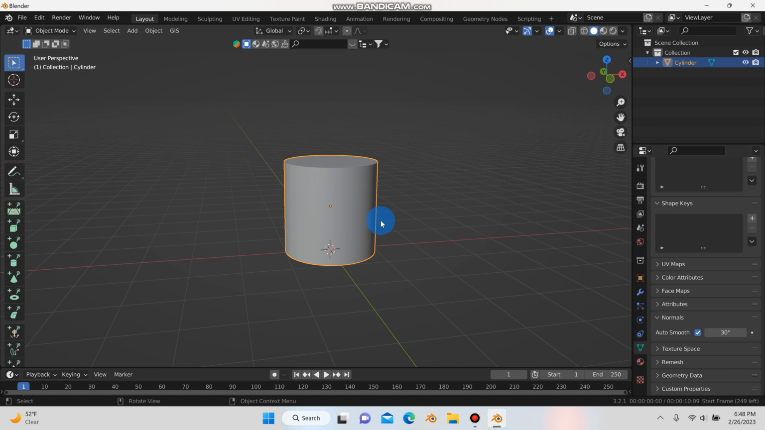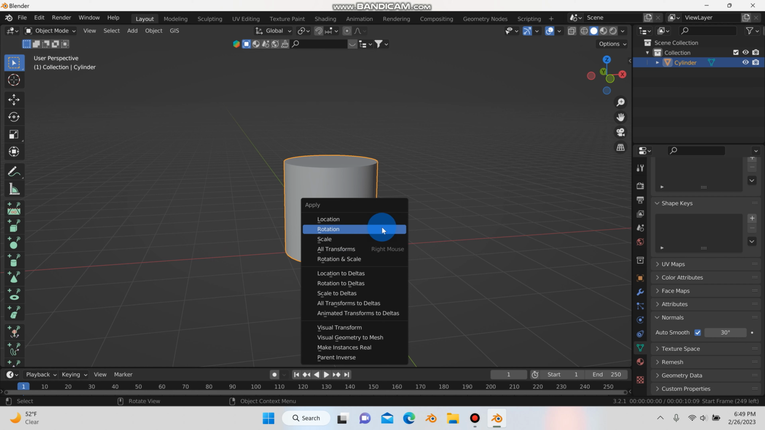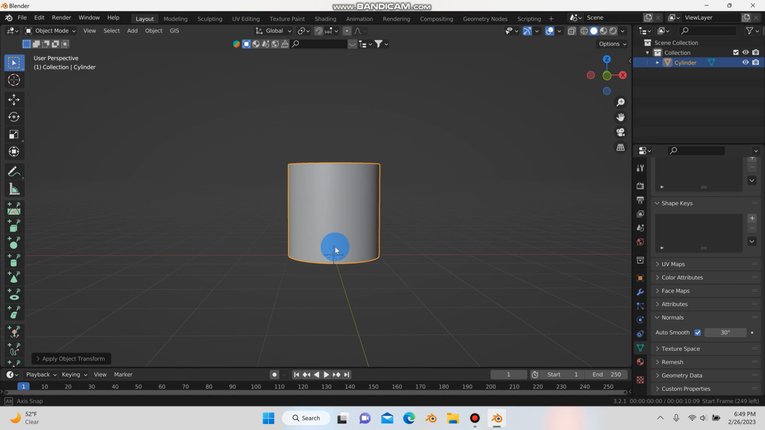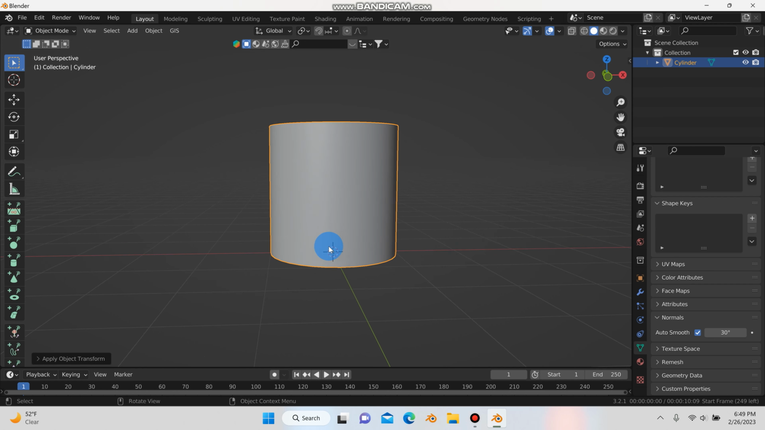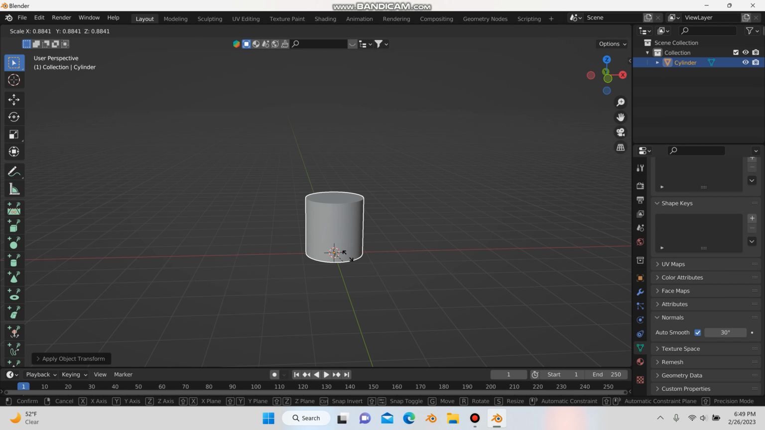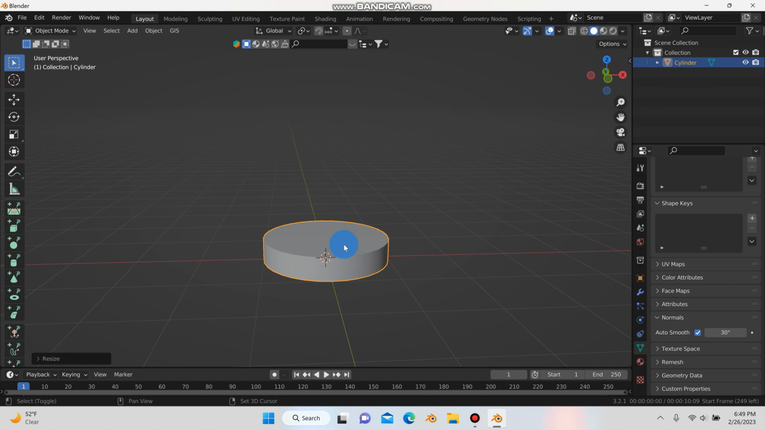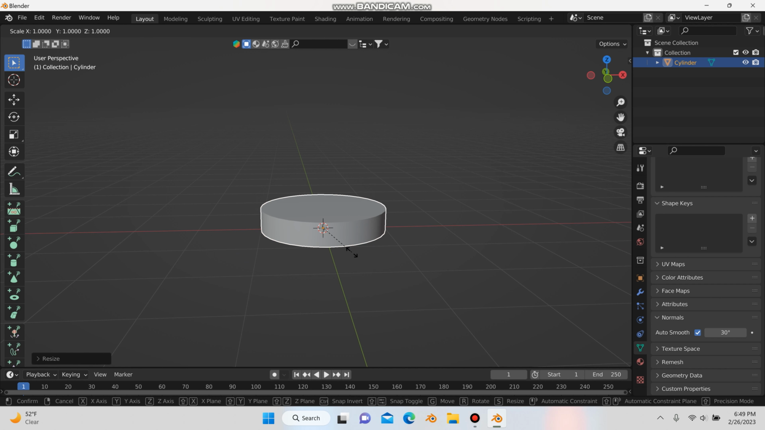So the next thing I'm going to do is hit Control A and apply all transforms. And that is just so that this origin point is now down here at the cursor, so when I scale, it'll scale from that point there. So I'm going to hit S for scale and Z to scale on the Z axis. I'm just going to bring this down like that. Maybe a little bit more, S and Z. And this is going to be the base of our globe here.